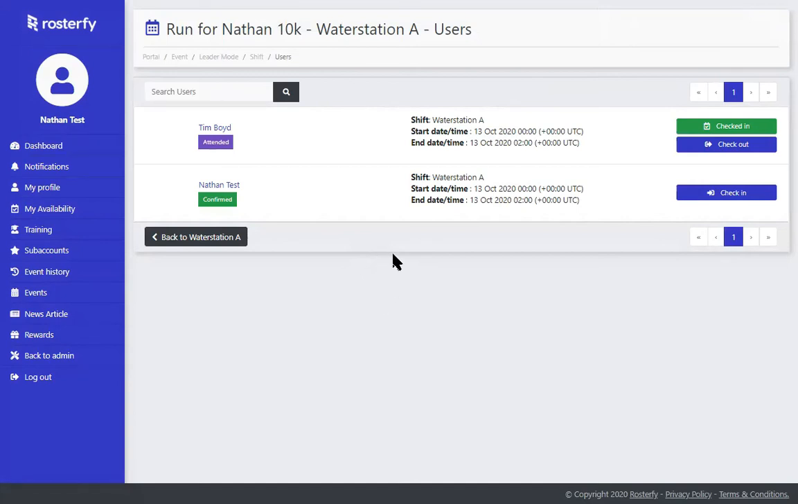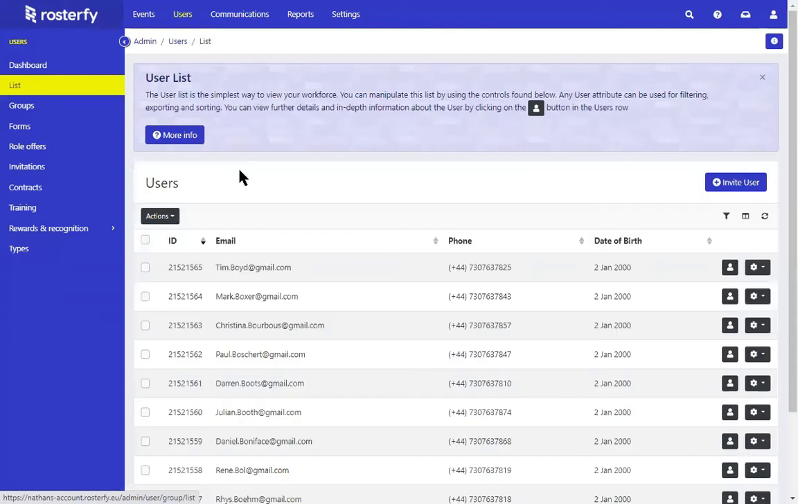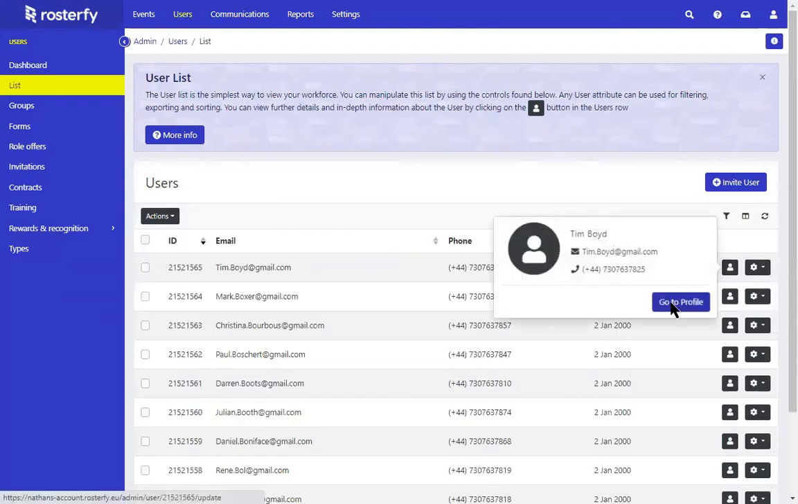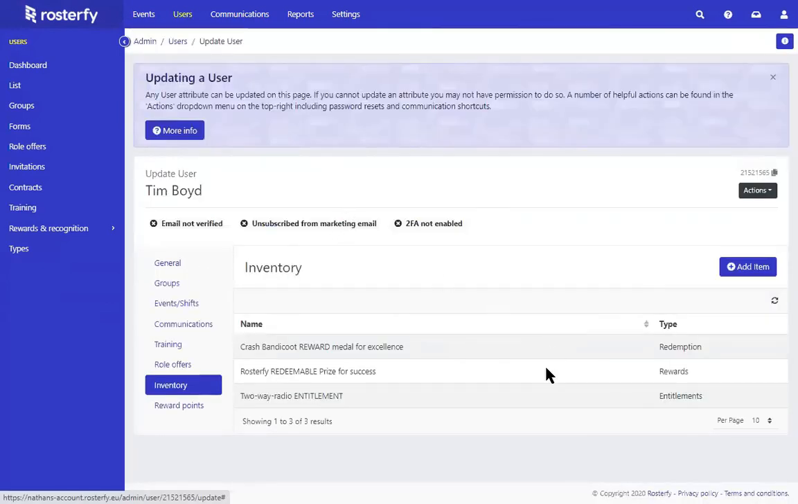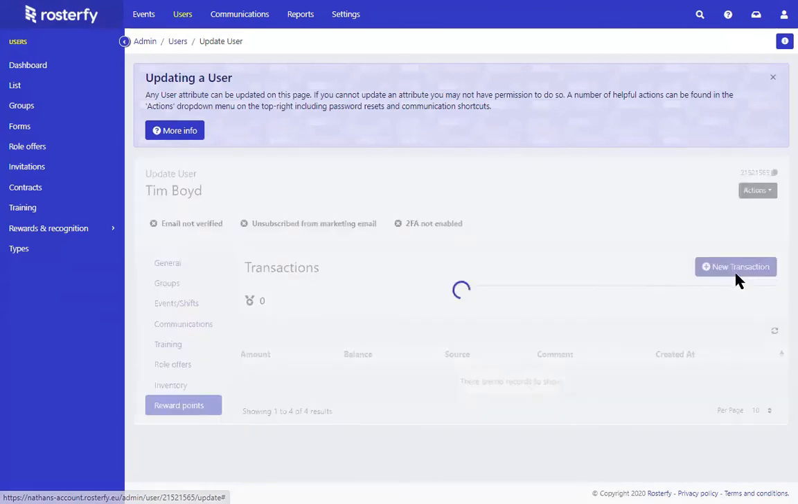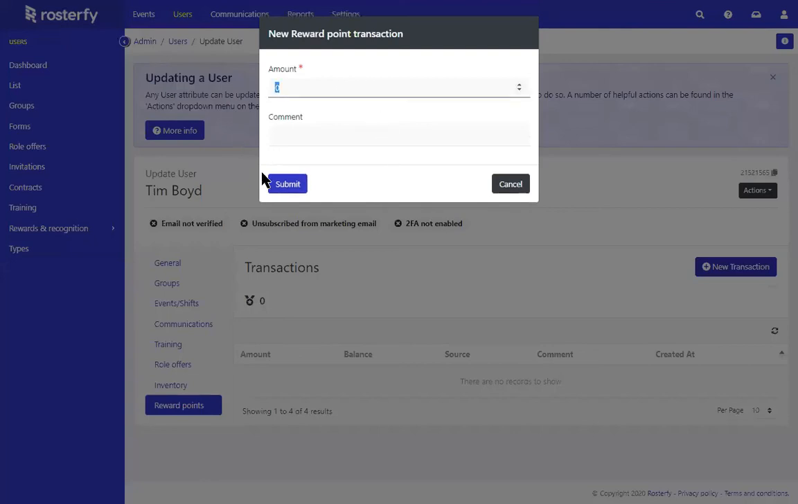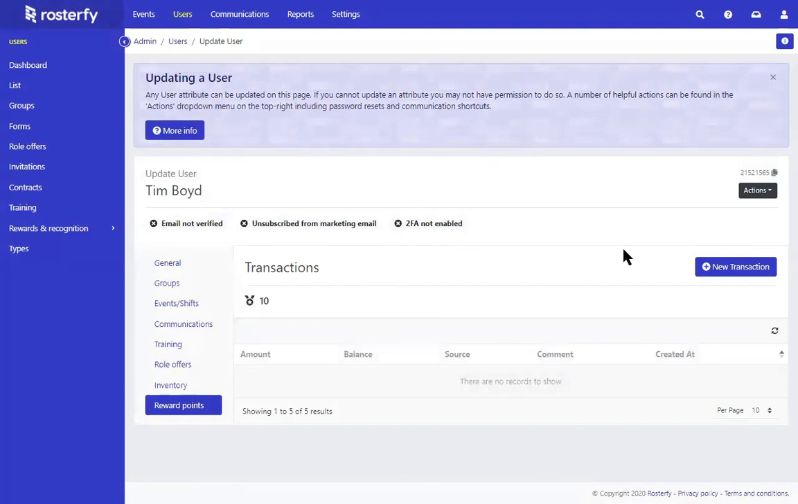When it comes to reward and recognition, this is the way for all items to be redeemed, and it's via the portal. The only other place is when you're within the admin profile and you're allocating and collecting. So I'm going to Tim Boyd now, and I can go and check inside his inventory, and I can see that he's had these items which are assigned to him. He's also got 0 points, so I'm going to manually assign him some points so that we can see the next part, which is how someone redeems a point allocation.